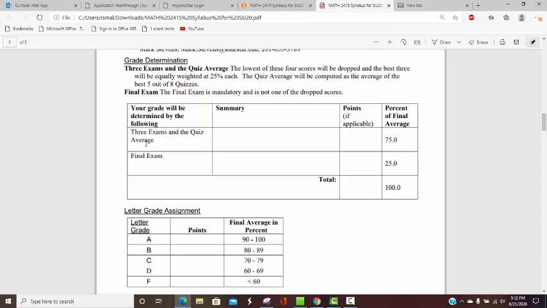It's weighted the same as an exam. So you've got 3 exams, exam 1, exam 2, exam 3, and the quiz average. That is 4 items. The lowest of those 4 will be dropped, and then basically each one's weighted at 25%, so that makes 75% right here. So one of those 4 will be dropped.